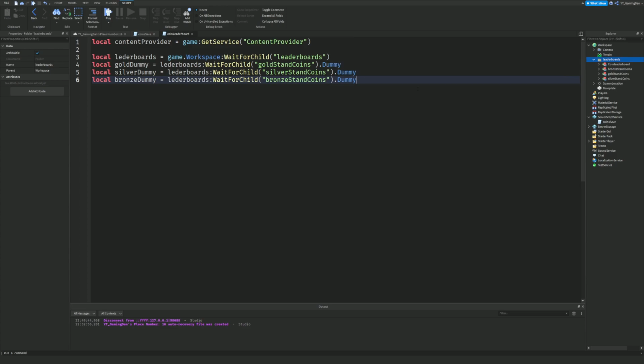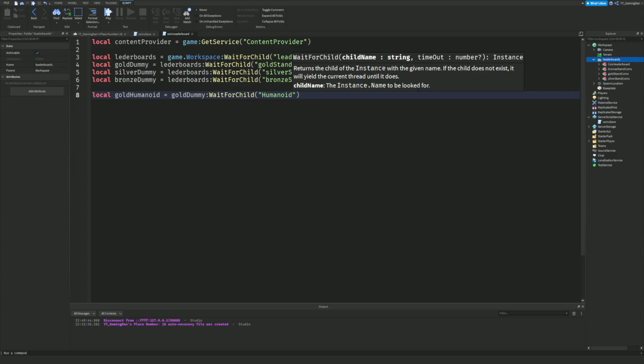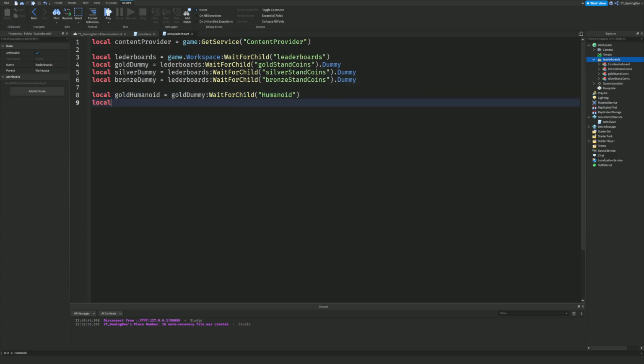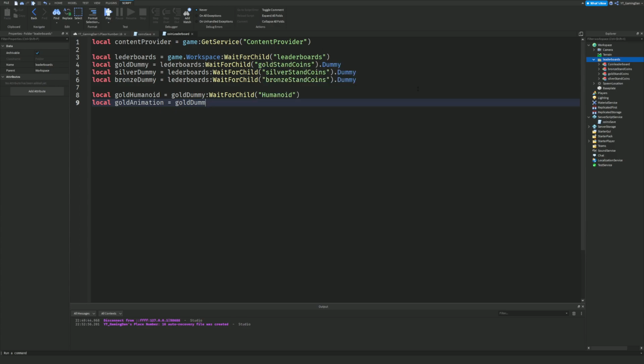Okay, so now that we have the three dummies over here, what we are going to do right now is get the humanoids and animations for each individual dummy. So we're going to do local gold humanoid is equal to gold dummy wait for child humanoid, not the humanoid root part, the humanoid. Then we are going to do local gold animation is equal to gold dummy wait for child and then humanoid. Sorry guys, wait for child. Sorry guys, I do not know what I'm doing over here. It's the heat, guys. I can never think straight when it's this hot.